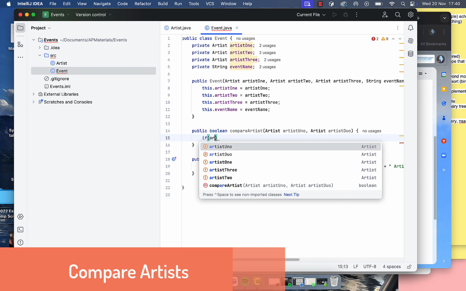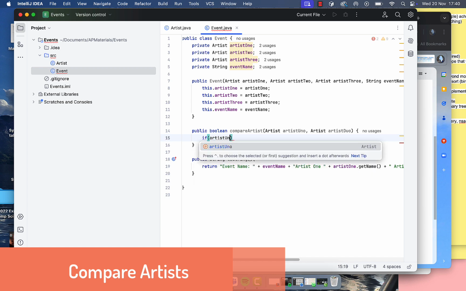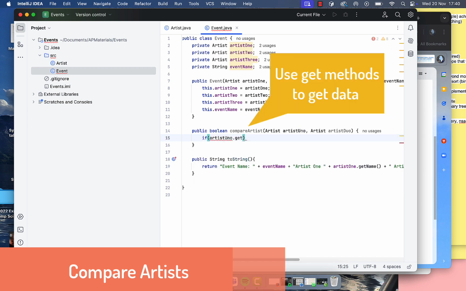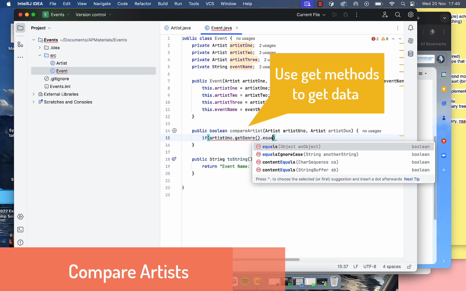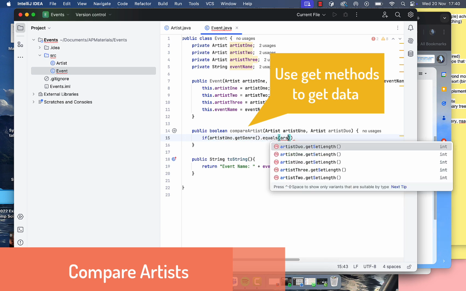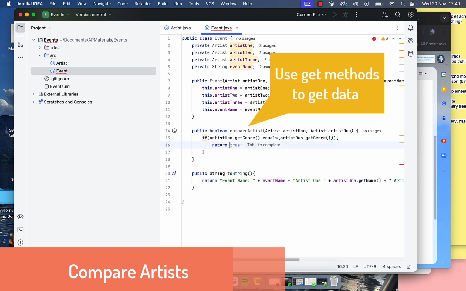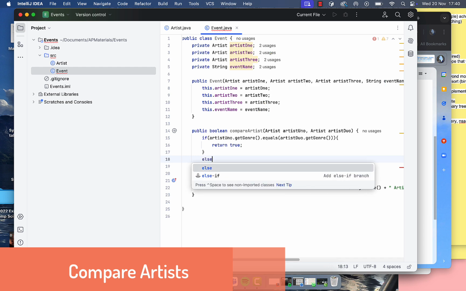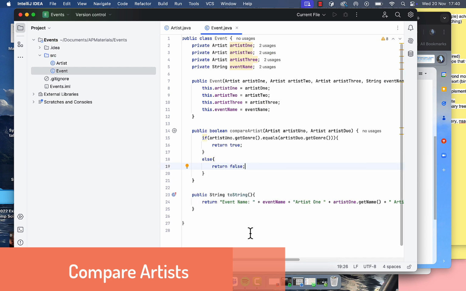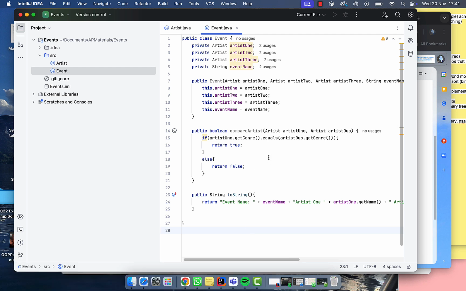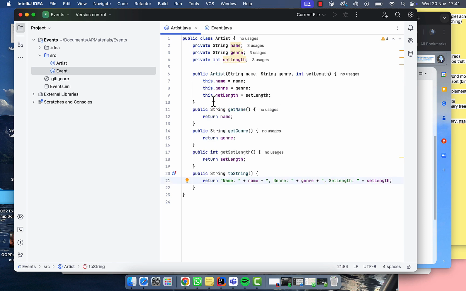To do this, because I'm in the event class, I have to access the private accessor methods of the artist. So artist1.getGenre().equals(artist2.getGenre()). Then I return true. These people, the same kind of vibe, right? I want them both together. So in this situation, I'm comparing in the event class. So I have to supply 2 artists to be compared against each other. I could also supply 3, I could supply 4, but to keep it simple, I'm supplying 2.